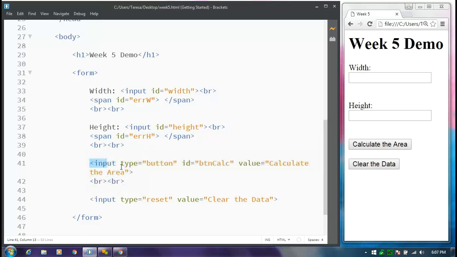Here's input type equals button for my calculate button, which says calculate the area. And here's my input type equals reset. Alright, this is form technology, assuming you understand HTML forms. If not, you can still work with it, but I'm just explaining to you that all these attributes mean something. Alright, so the first thing that we're going to do, we're going to click the button on the right, the calculate area, and we're going to call a function.